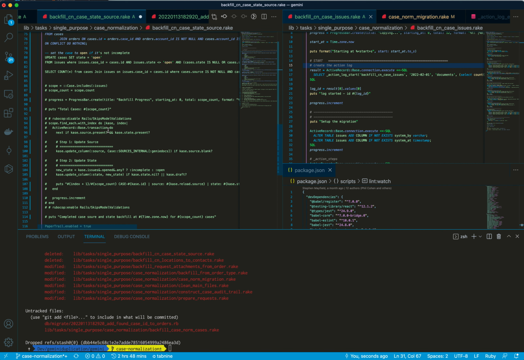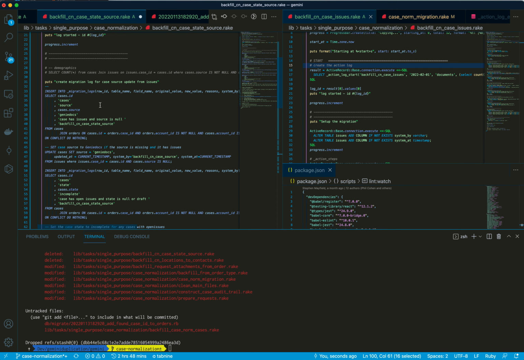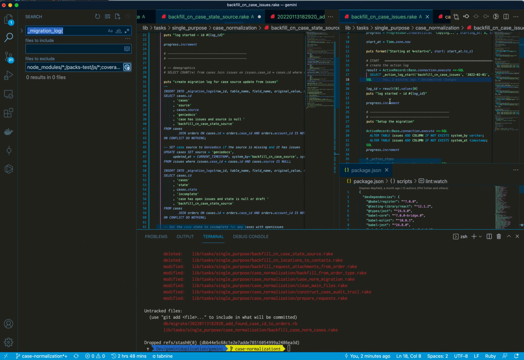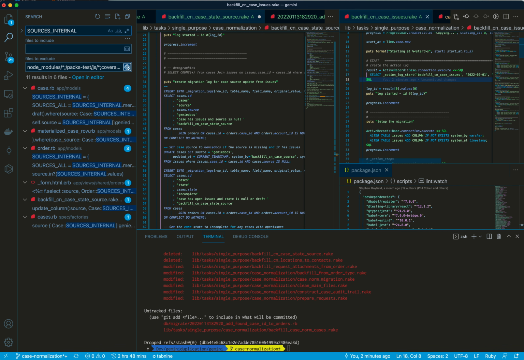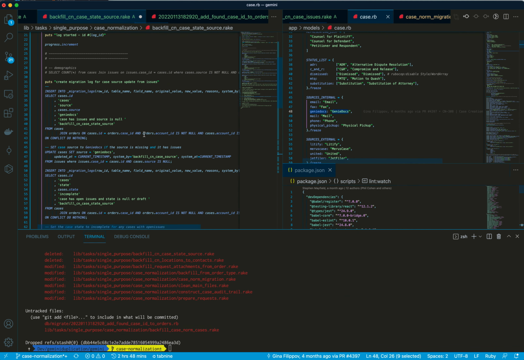Alrighty, so if we look down here, sources internal, let's make sure that the string is actually Genie docs. So we'll go ahead and search sources internal cases. There we go. And it's actually this string. So I'm glad we looked it up. We're setting it to Genie docs. Alrighty.